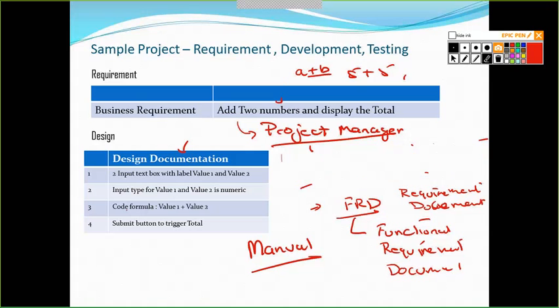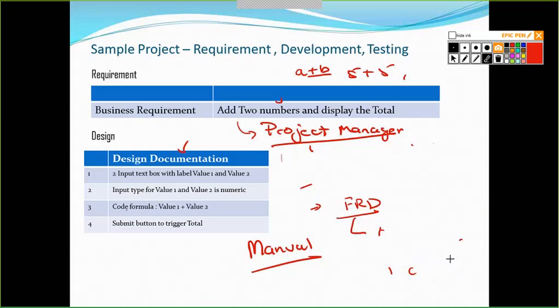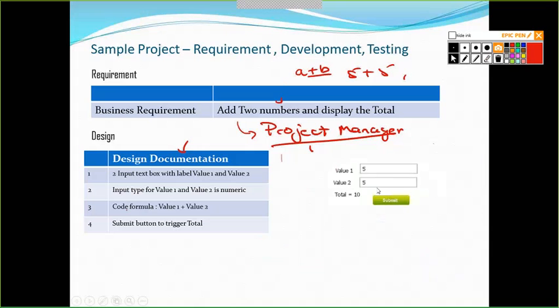Once the document is ready, we are going to create a prototype. What is a prototype? A sample application, right? To see how the whole flow is going to look like. So now the prototype would look like this.